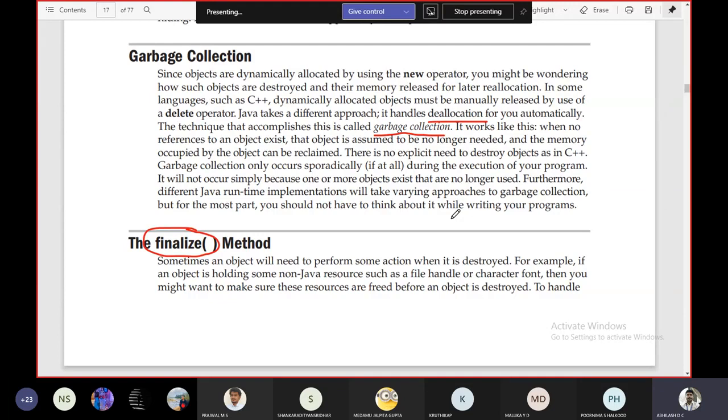In order to avoid that, we put a set of codes inside a method called finalize. What it does is, even though you do not call it, that finalize method will be called whenever a garbage collection is happening.